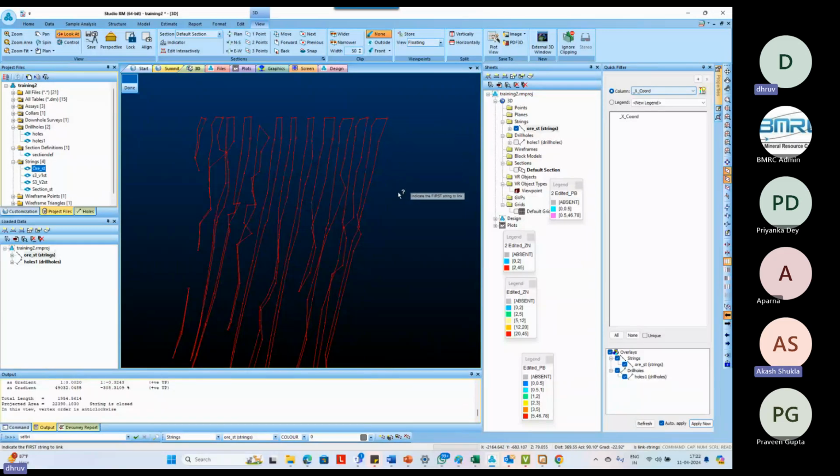So that is asking to indicate the first string to link. So I'm selecting the first string.